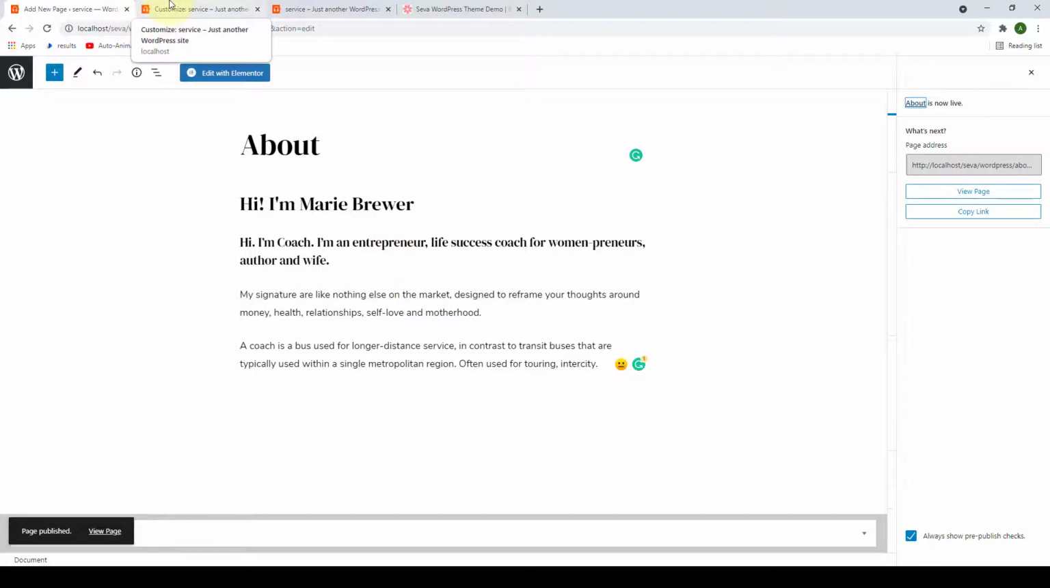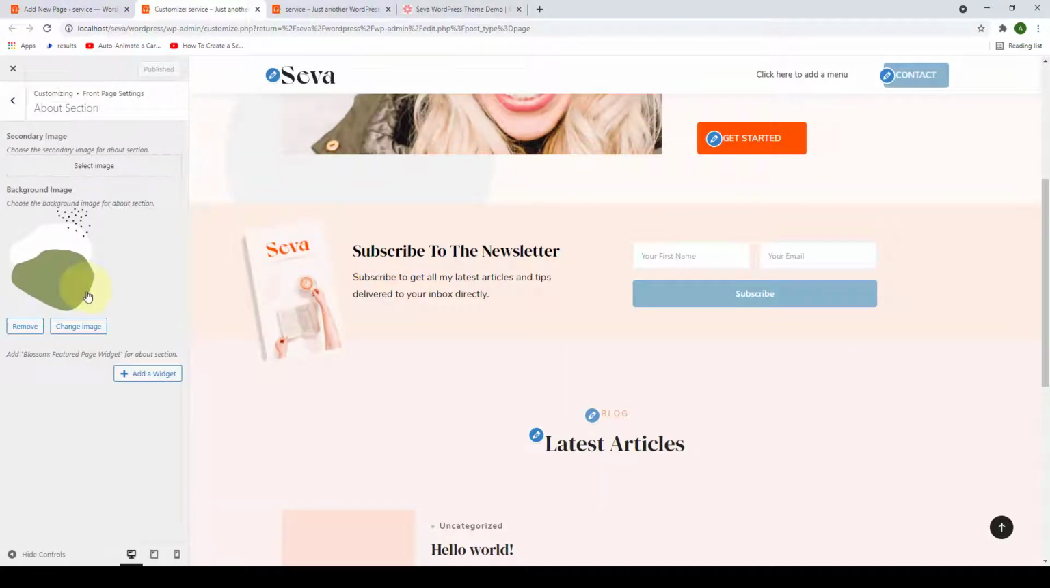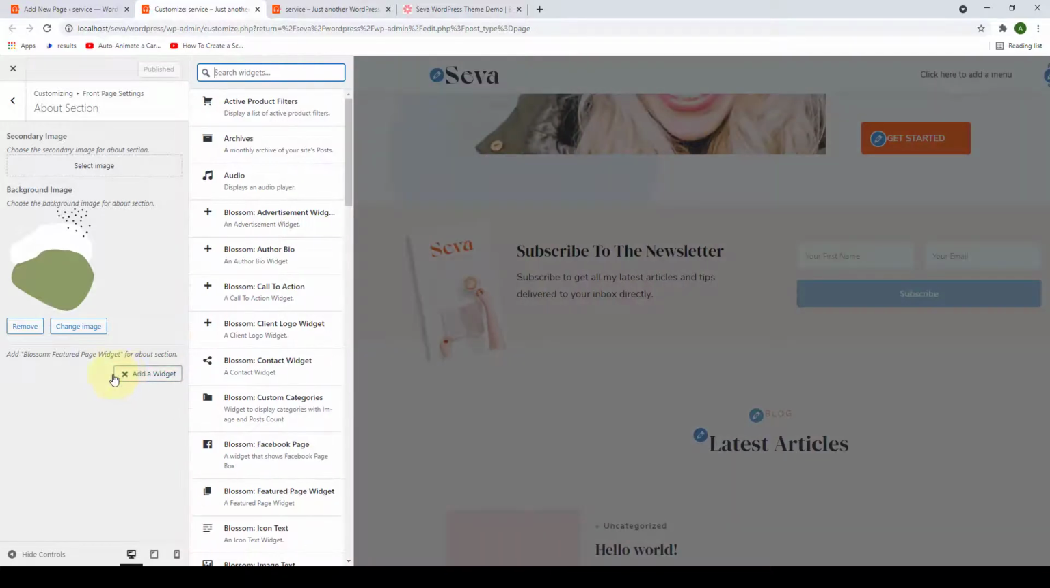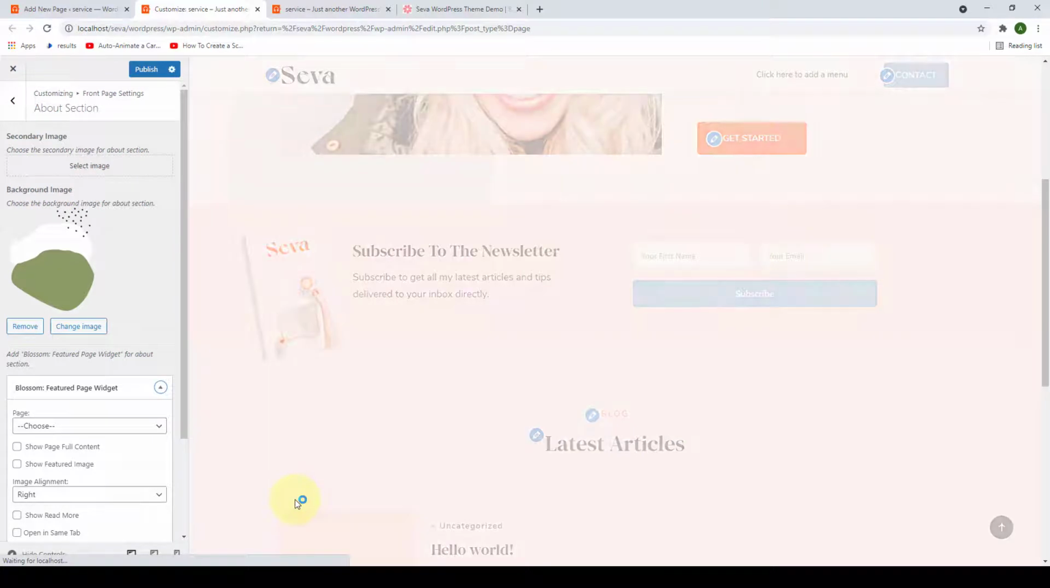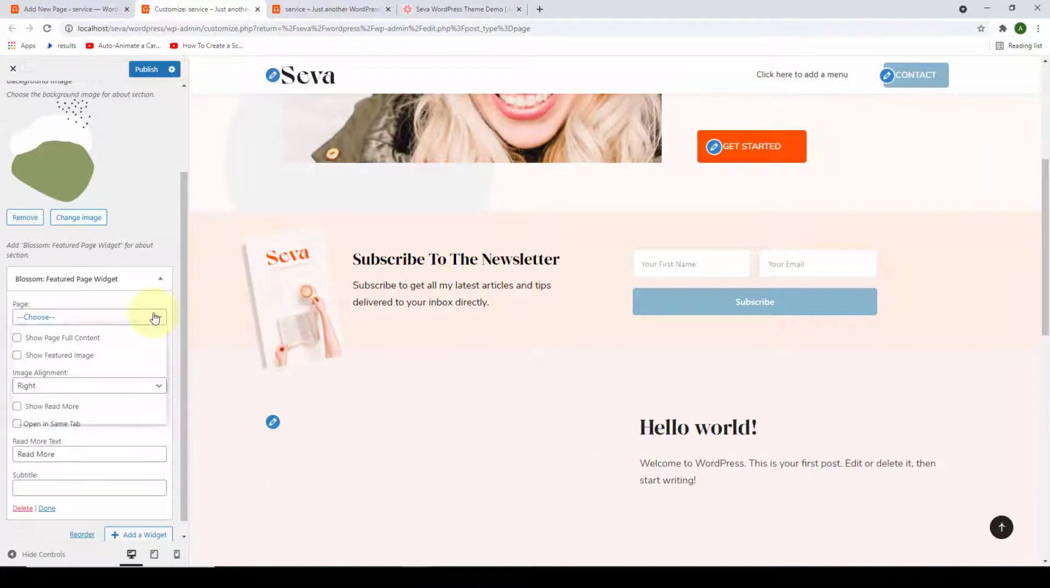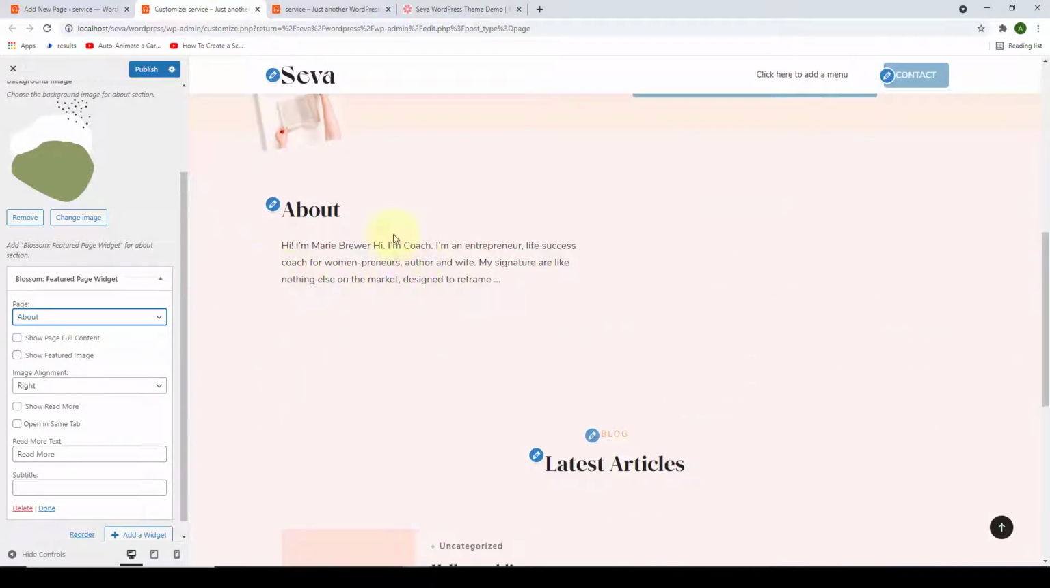Now let's go back to our customizer once again. Before we go to the options at the top, let's add in the widget. So click on Add a Widget, and as it is given over here, you have to add in the Blossom Featured Page widget. I can see the widget from here, so click on it. Now, from under Page, you have to select the About page. This is the page that we just created. And as you can see, the content of your About page is now displaying here.